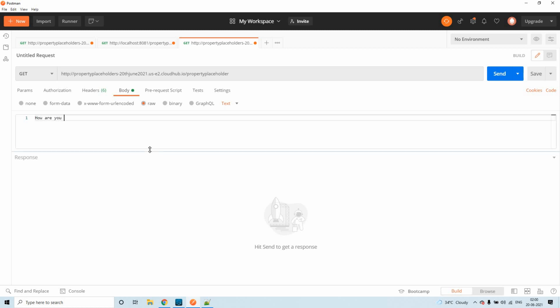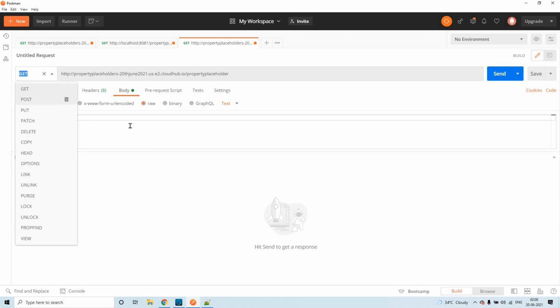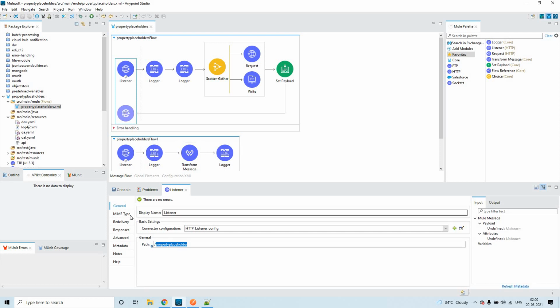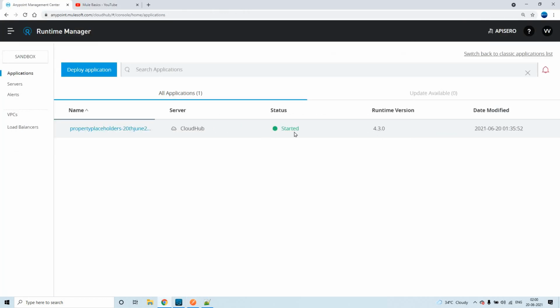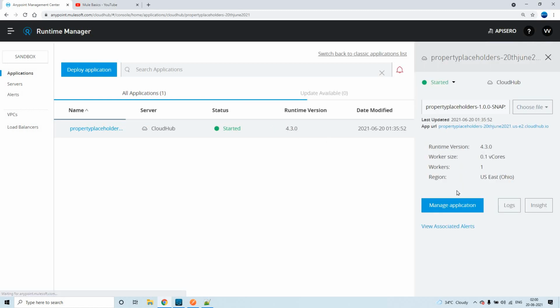How are you? Simply. Okay, so it doesn't matter whether you use GET or POST here. This is the advantage you'll be getting by using Postman. So whether you use GET or POST, it doesn't matter while posting the payload. Okay, yes. Now let us check a few things, as we discussed in our previous session.